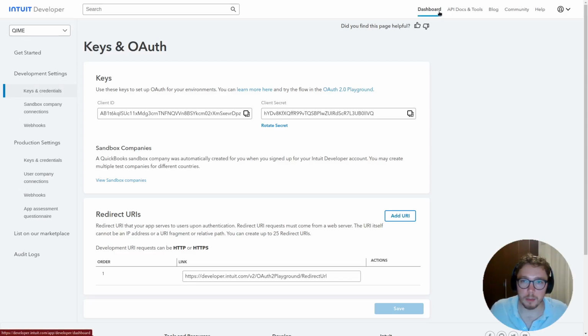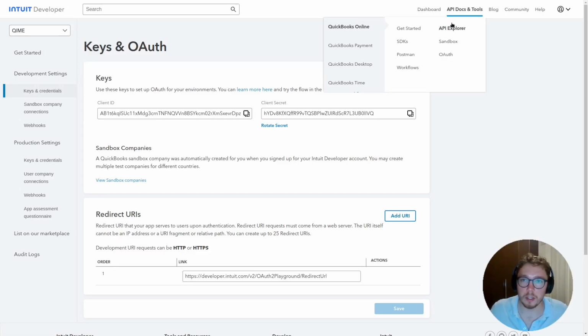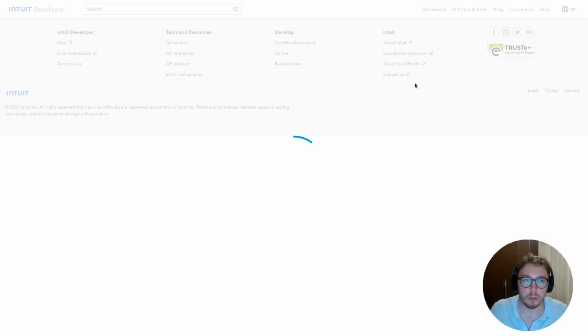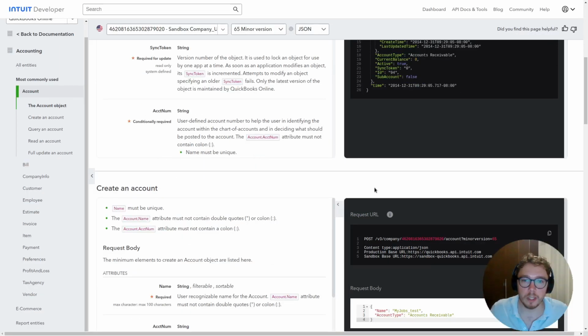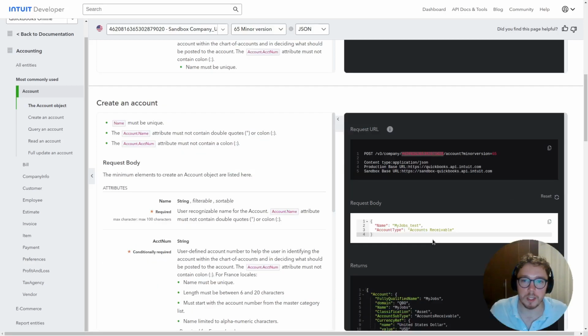To get the company ID, what we'll do is we'll go to API Docs and Tools. We'll go to API Explorer. And if we look at any sample company, any sample request, you can see that we have this long number in pink. This number in pink is going to be the realm ID for your company or your company ID.